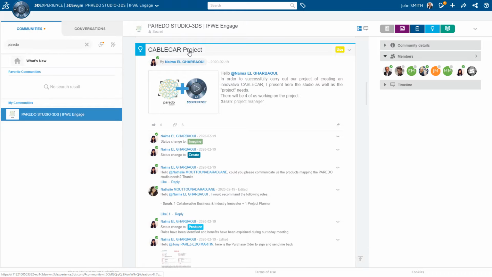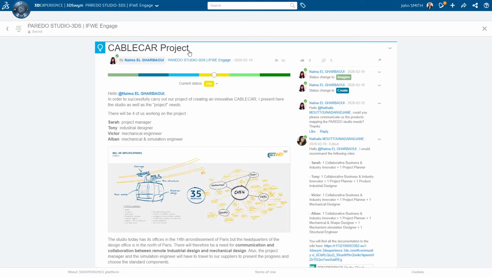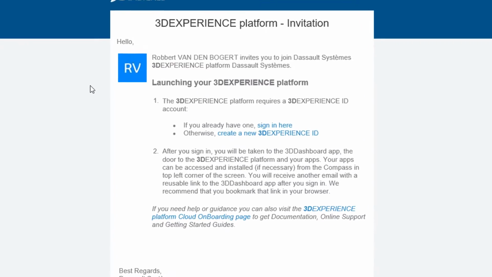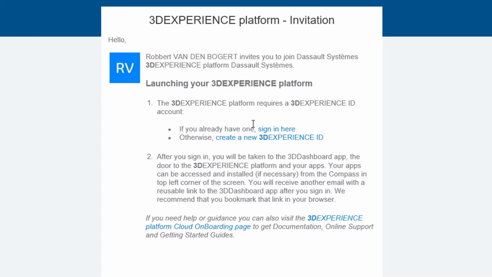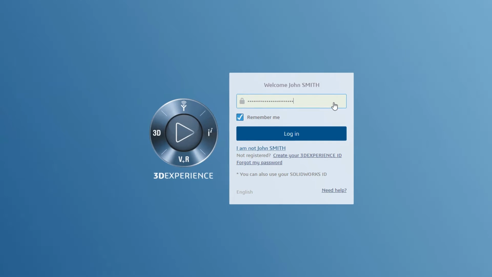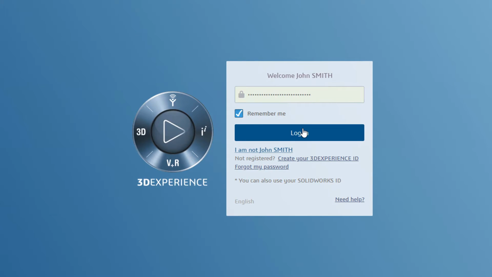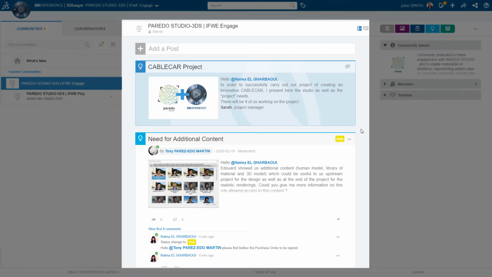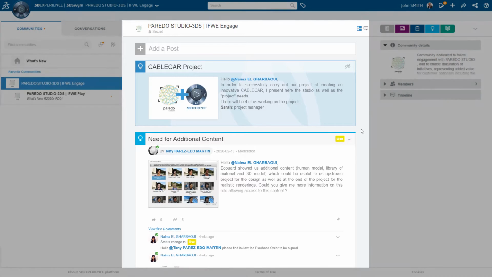An iFWE loop is a closed community on the 3D Experience platform where you and your team can directly collaborate with Dassault Systèmes. To start using your iFWE loop, open your email invitation and create a 3D passport or connect using your existing 3DS credentials. On the left side, you can see all of the iFWE loops you're a part of. In the middle, there's a feed with all new posts.